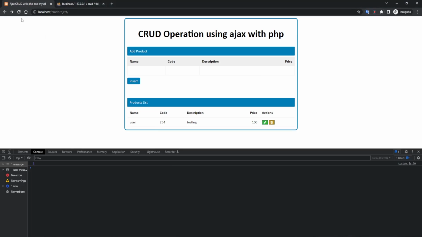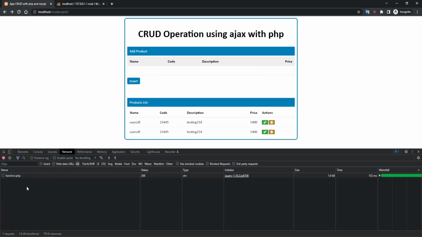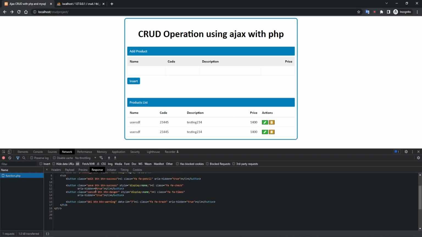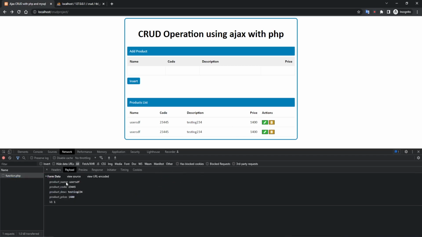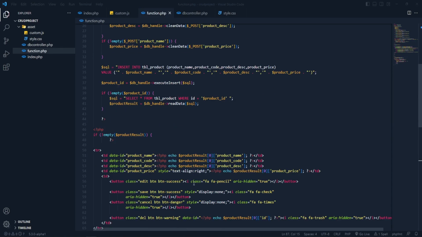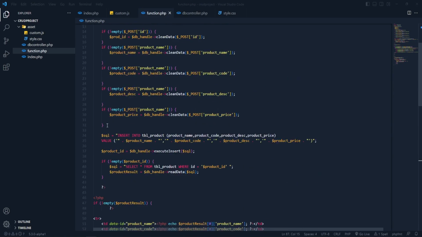So let's go to the browser and let's add some data here, and when we submit, let me just refresh. When we submit, you can see we are sending the request to the function.php file, and we are sending the payload as well. So from the AJAX part we are done. Now we have to add the code in the function.php file. So I'm gonna write that code here.